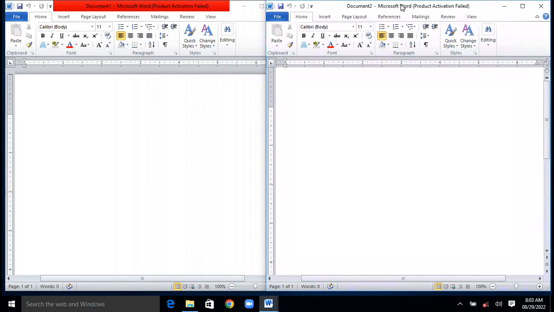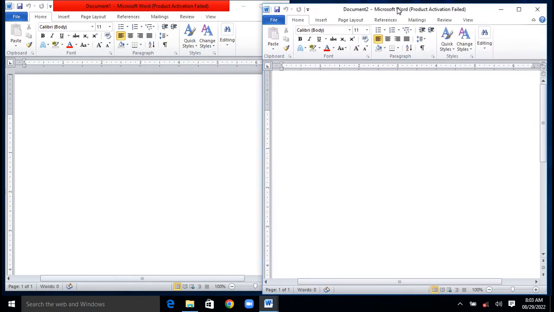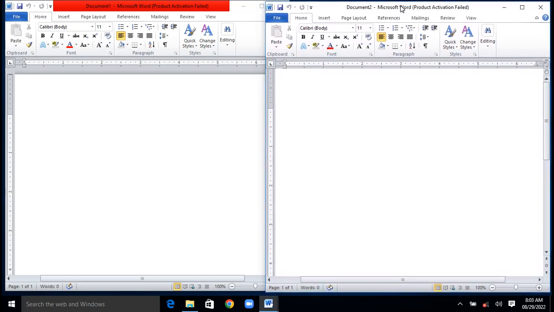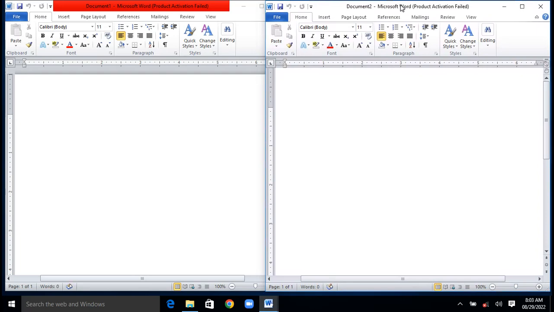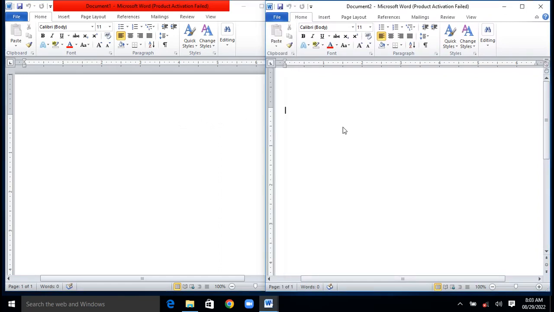Okay, you move it somewhere there. Don't move it completely, it will change. Just make sure it does not disappear on the edge of the screen. Somewhere there, and then release your mouse button. There you are. So now you can see document 1 and document 2.